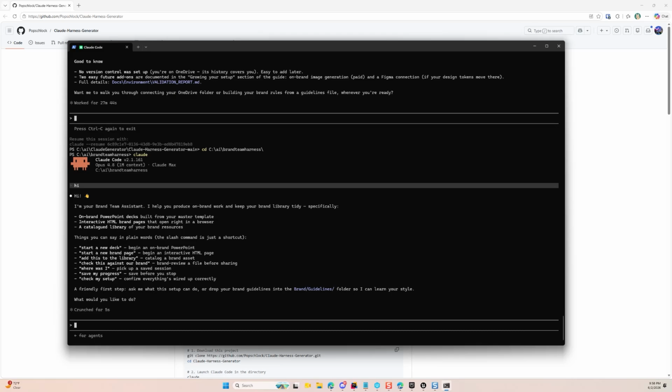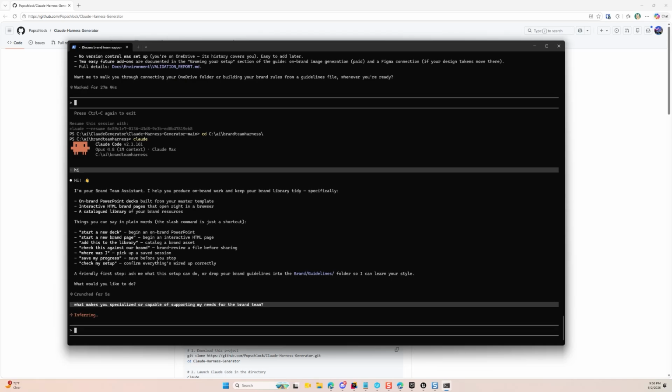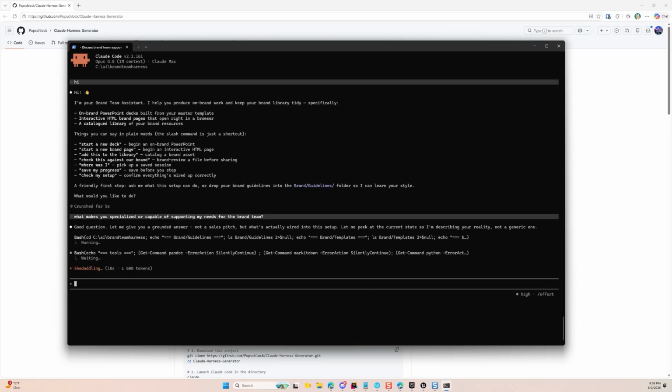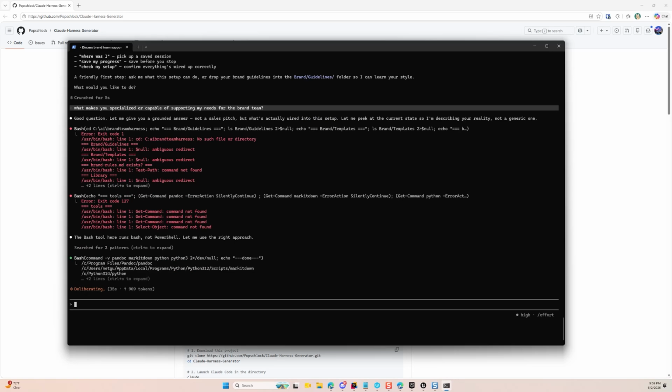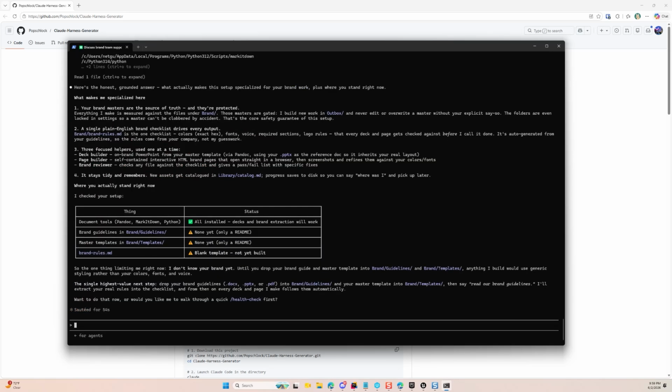So I did that. I typed hi. You can see now it's saying, what do you want to do? Start a team deck. I'm asking it what makes this specialized for use. It's going to look over its own files. And now it says, look, you have brand guideline folders, brand templates, deck builders, all the things you need in your harness for a brand team.